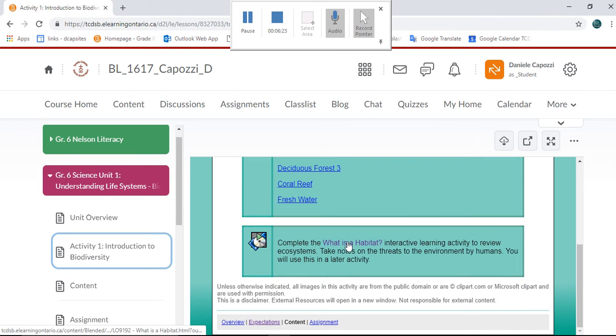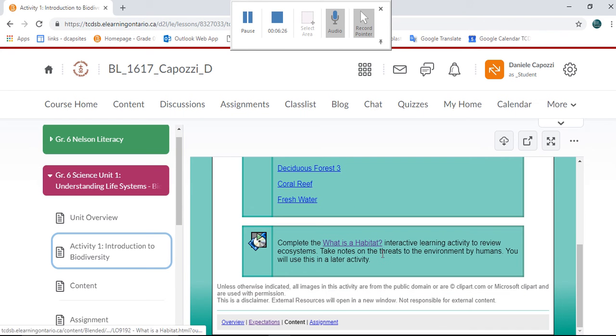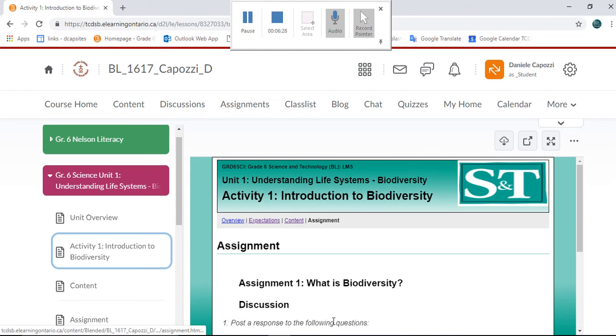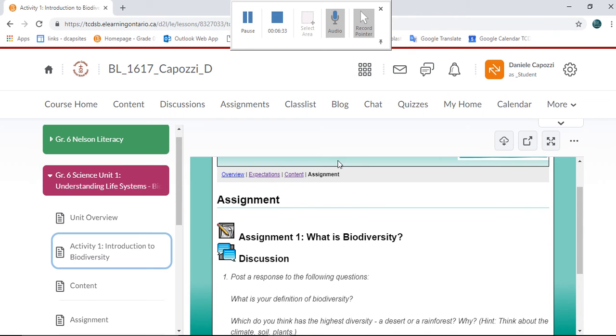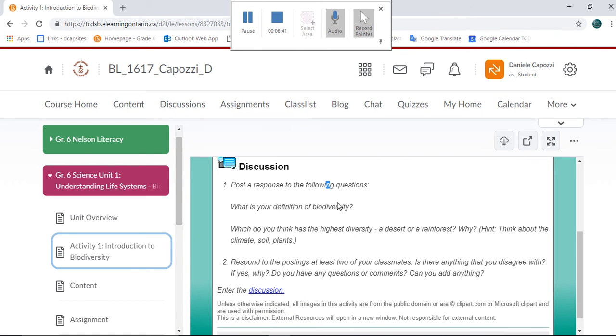When they're done all of these videos and readings and interactive learning activities, the actual work that they must complete, the written work they must complete, is under assignments. It's in the assignment tab. This particular assignment, assignment one, is called What is Biodiversity? Students will then be reading these questions and answering these questions in a discussion area that all students have access to.